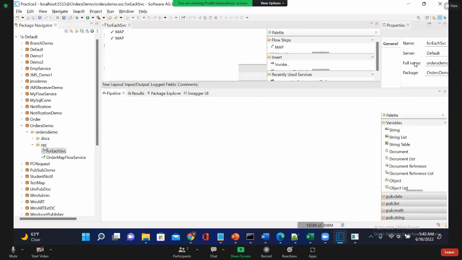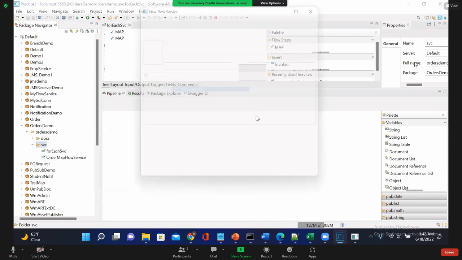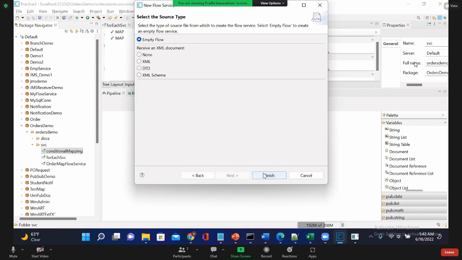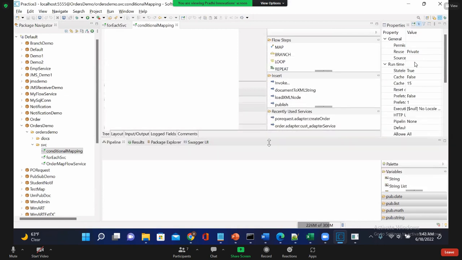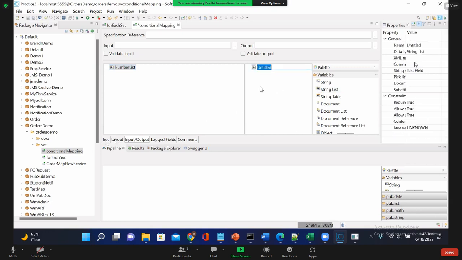I will take a very simple one. Let's say I'm taking one more flow service, just a conditional mapping. Here the input I have is a list of numbers, a number list. I'm taking the one explained earlier also. Have you heard about conditional mapping? Sir. Okay, so let me output a list.